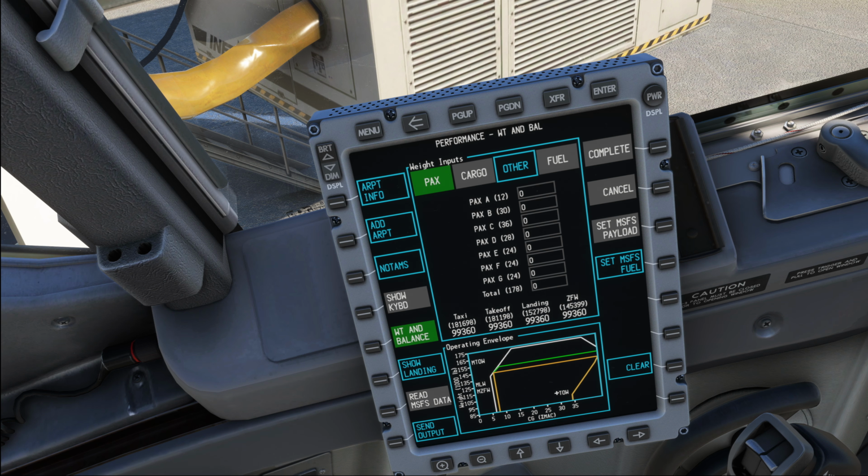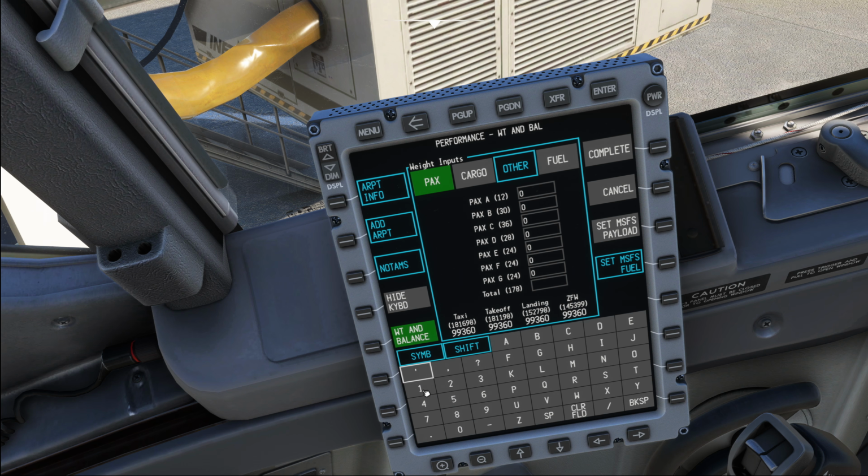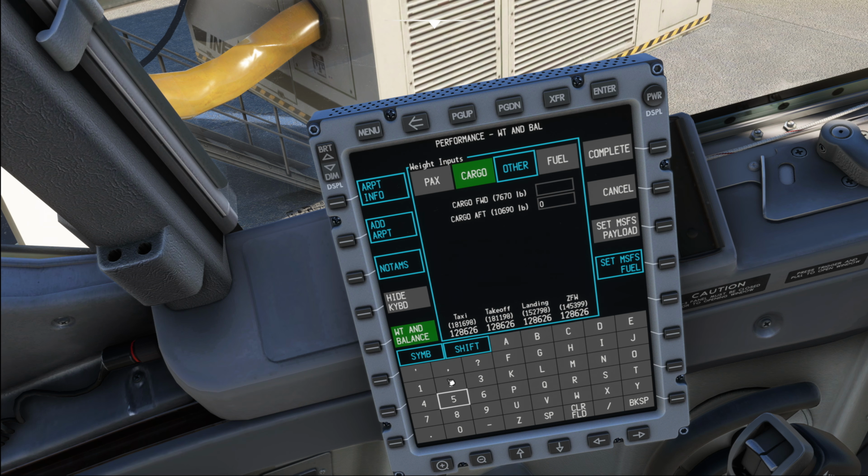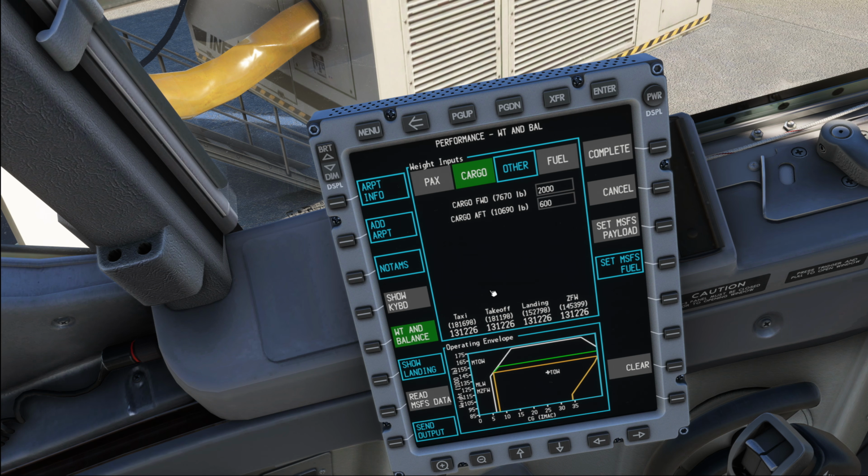So we are planned with 150 passengers on board today. And this already sets our zero fuel weight to 128.7. Now, the planned zero fuel weight for our flight today was 131.1, so I'm going to go into the cargo tab now, and I will simply fill this up to get to the target weight. So let's say we have 2,000 pounds in the front hold, and then maybe another 600 in the aft hold. And this gives us our zero fuel weight.